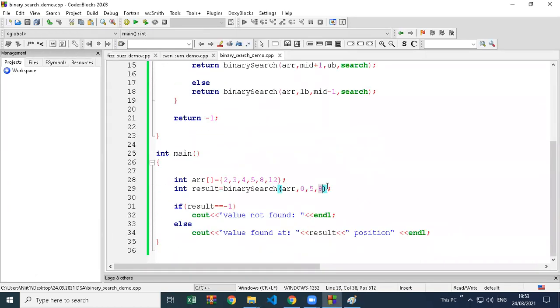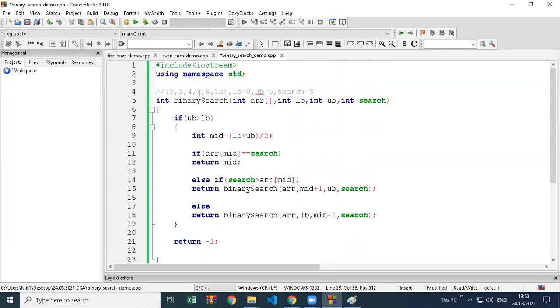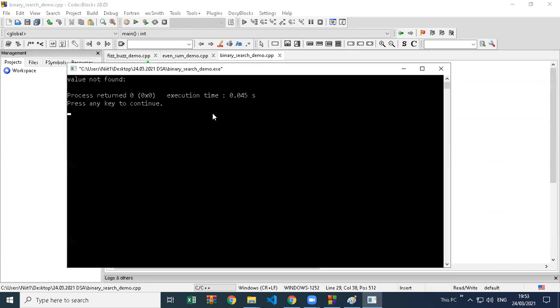So I will just check one more time. Just give me one more minute. Let me search for value number 5 and see what it is showing.